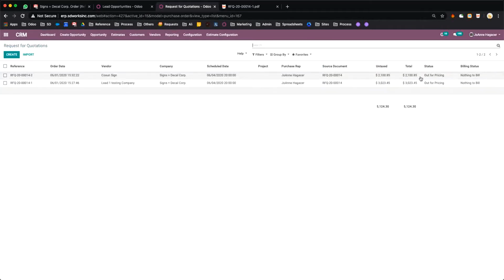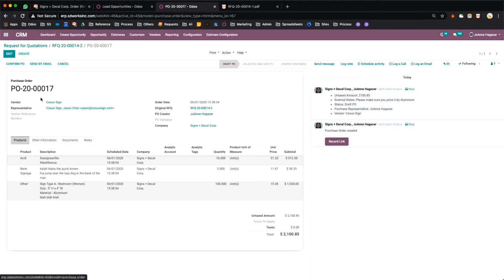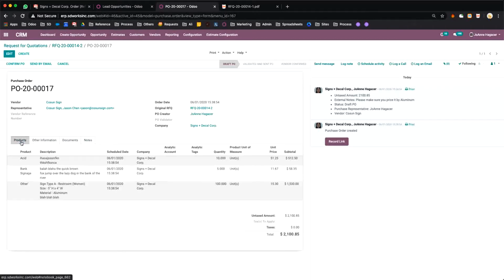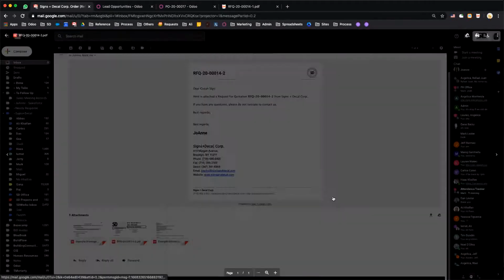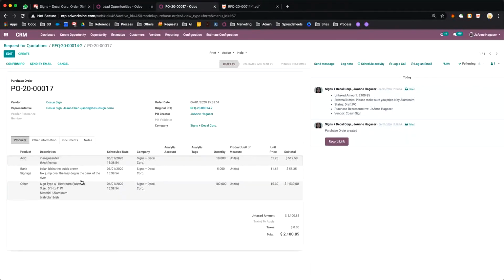Let's go back here. Now you will see who will give you the lowest pricing. So let's just say Cosun gave you the lower price. So now your vendor selection. Okay, so it's not a PO, documents, notes. When you send that, given that you wrote an external note, please make sure you price it by aluminum. Okay. So now someone will confirm the PO if they're going to choose Cosun.